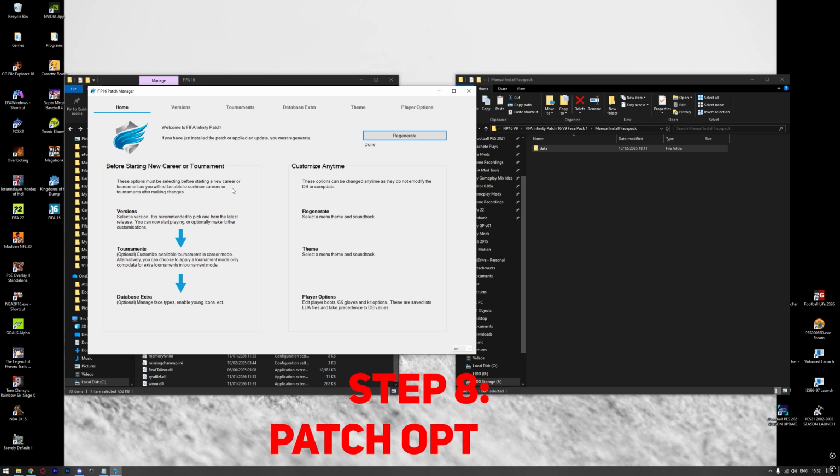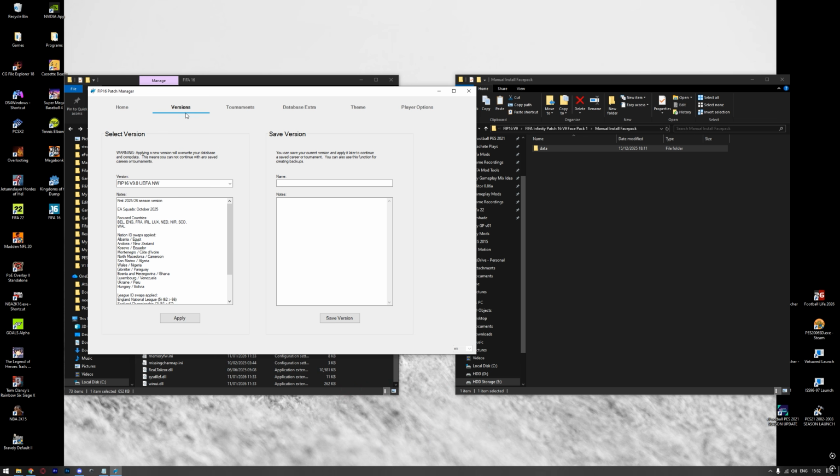Alright, once the regeneration process is complete, head to Versions tab. On the left side of the screen you can select different versions of the database. In the notes below you will see which version has focus on which country's databases. The choice is yours here basically. I like rolling with NW, which I guess is northwest of Europe. Click Apply to set the change.